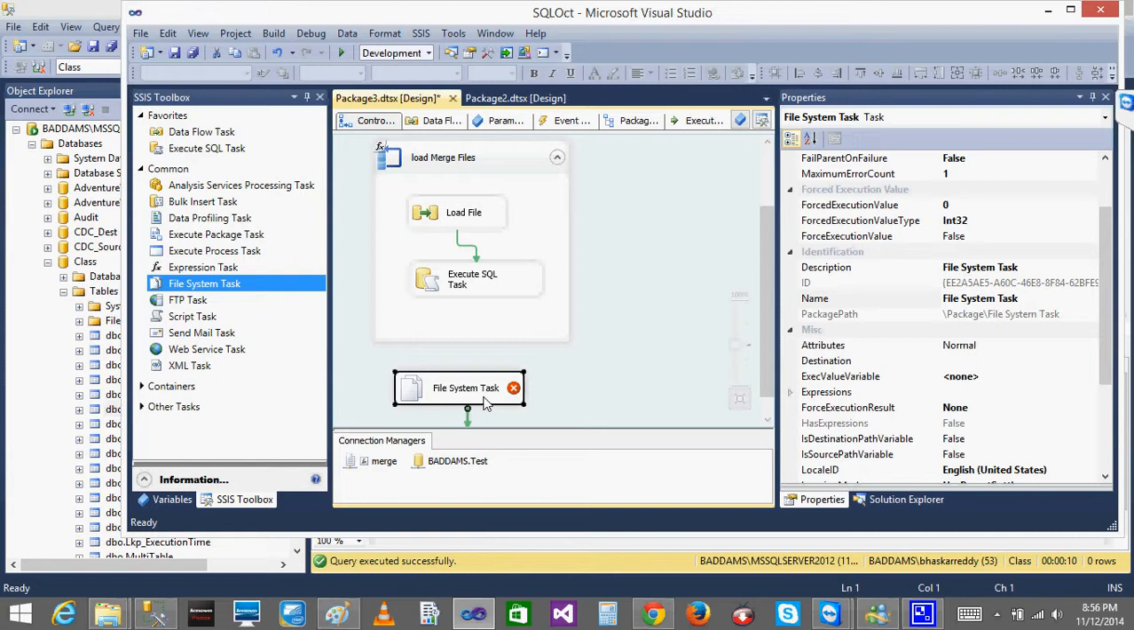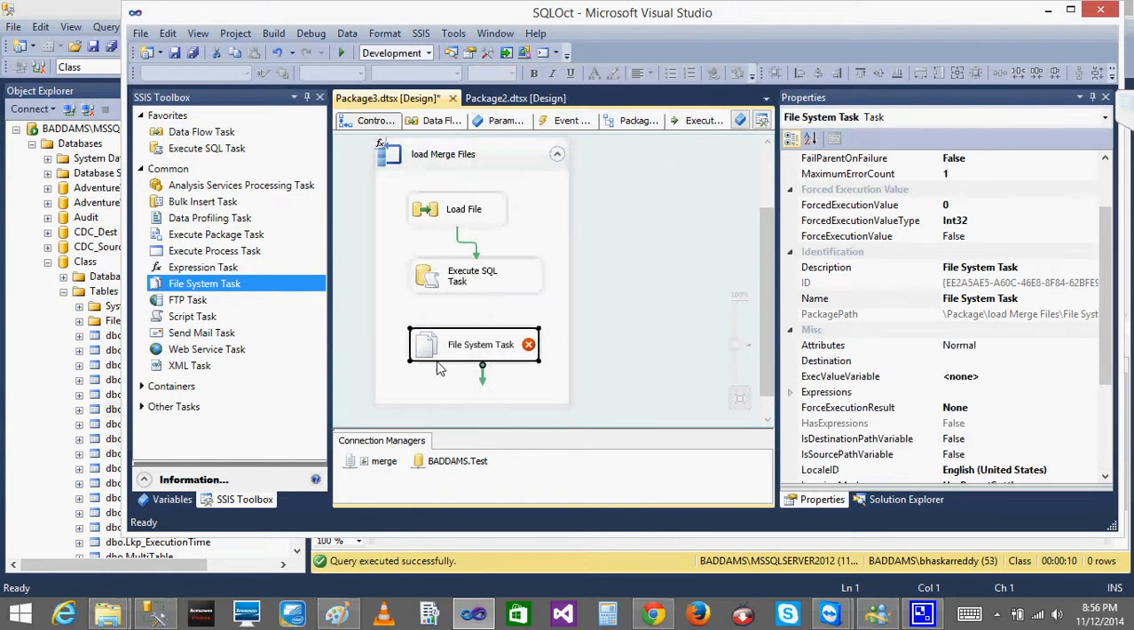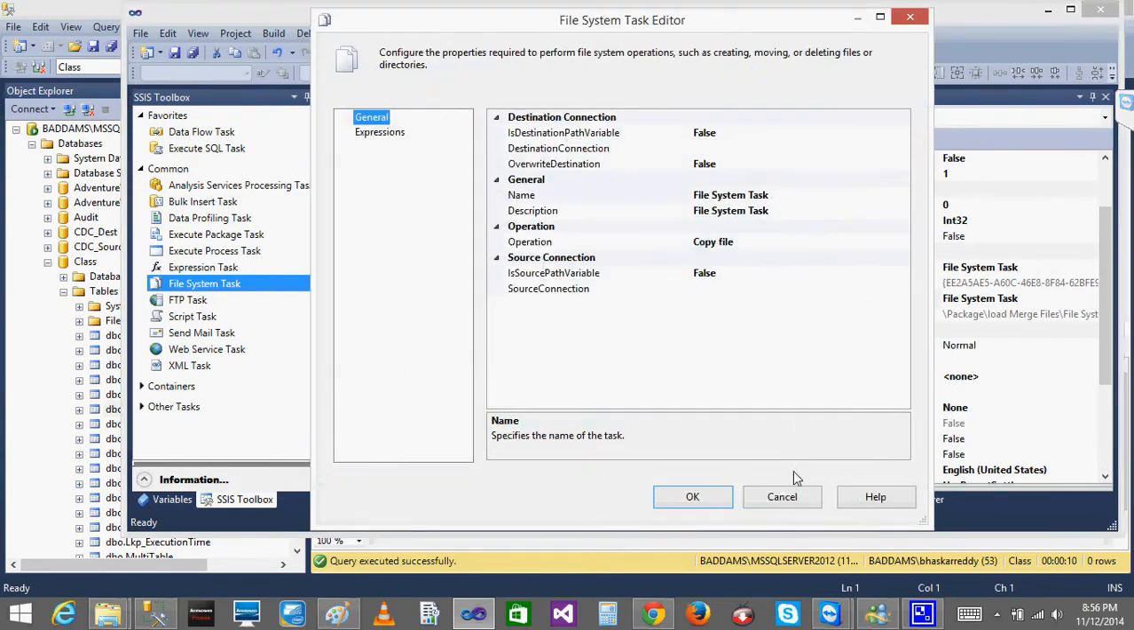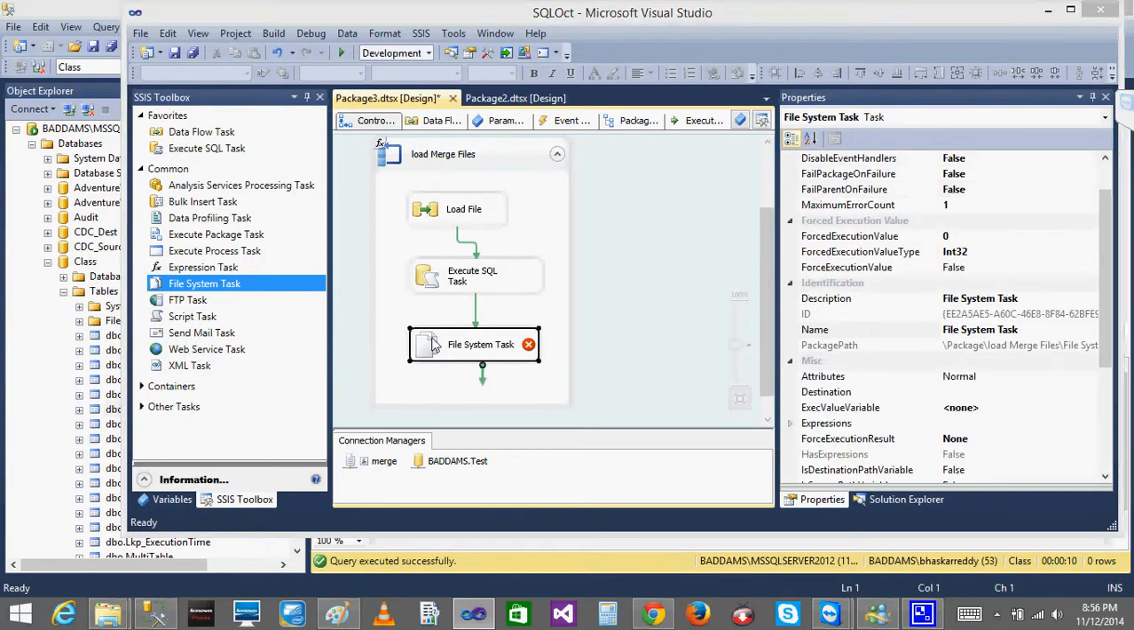So if you want to pass dynamically the file which you want to move, just add it in the for each loop container, and the path of the file will be in that variable, right? So you can take that variable here. Open the for each file. I need to connect it because it should run after the Execute SQL Task, right? Connect it here. Now I'll open the File System Task.